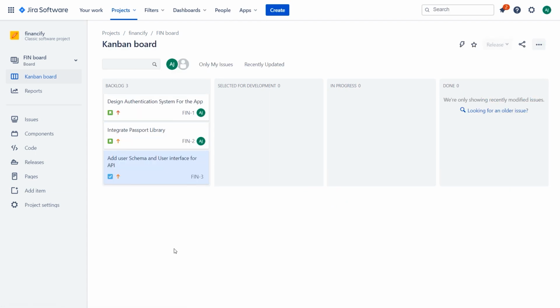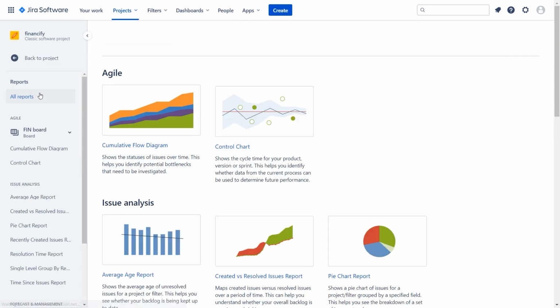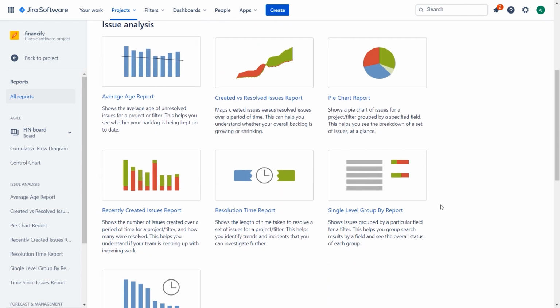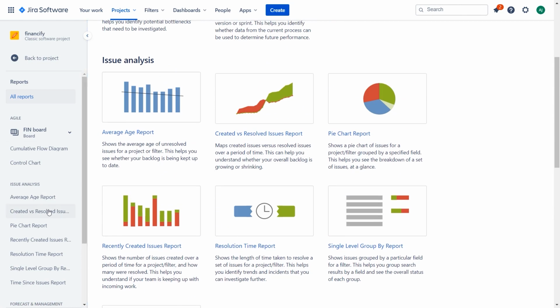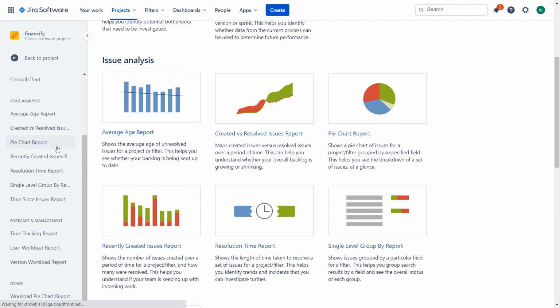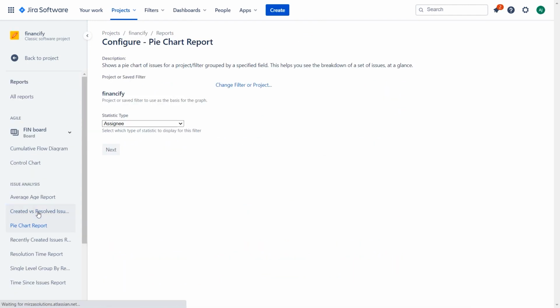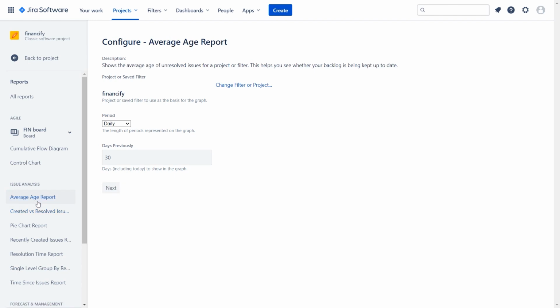And the last thing I'm going to show you in this video would be reports. Reports are really good. It's sometimes hard to understand when you're just getting started, and it's hard to figure out why a report is so useful. One of the main reports I want to show you is this resolution time report, which basically tells you how much time it took a developer to complete a particular task. There are other reports available as well, like pie charts. You got created versus resolved, average age report. So there's a lot of things.